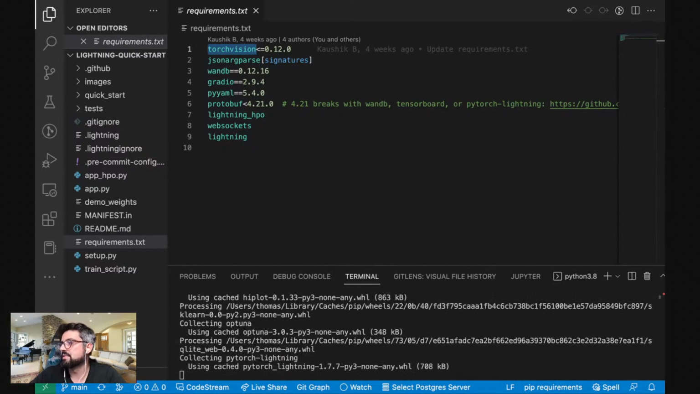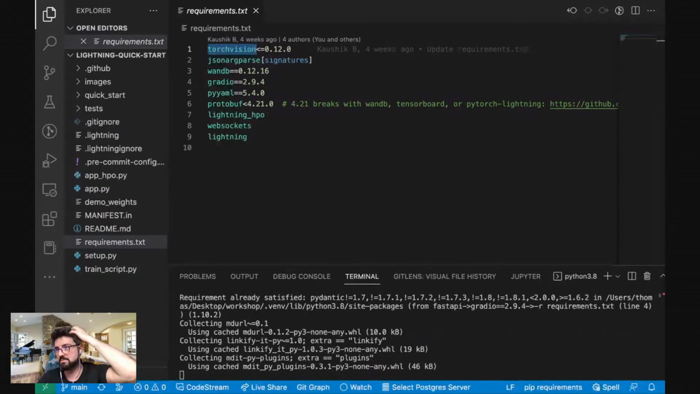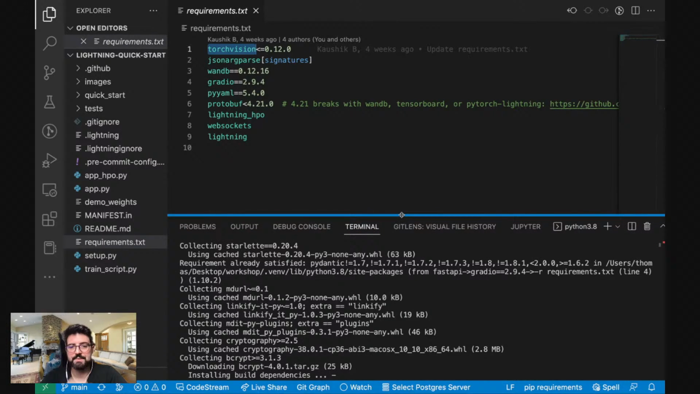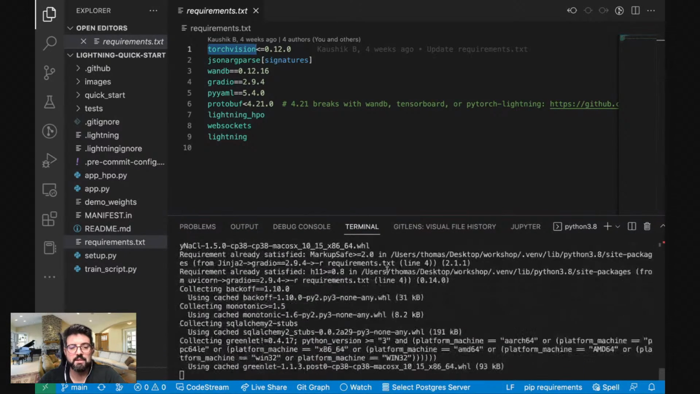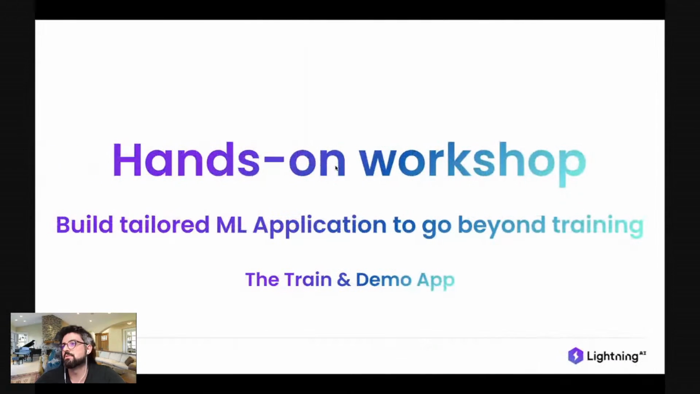It's definitely possible to send those slides later on for people who want to try all those things by themselves. While this thing is installing, I will go back to the app. I'm just going to quickly jump back to the slides.